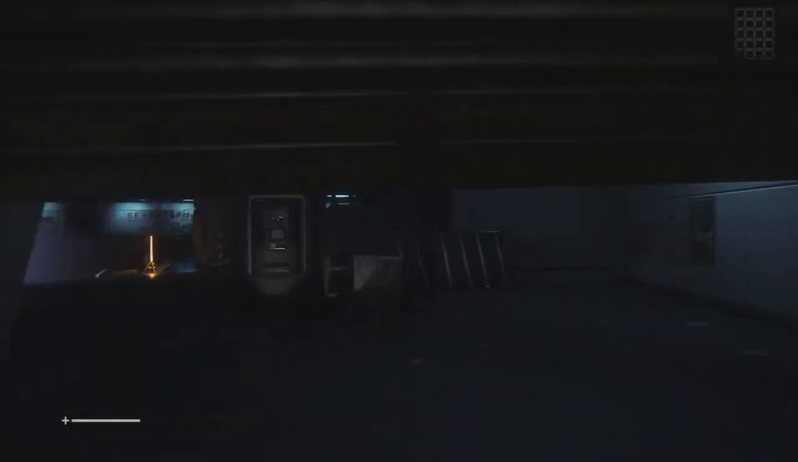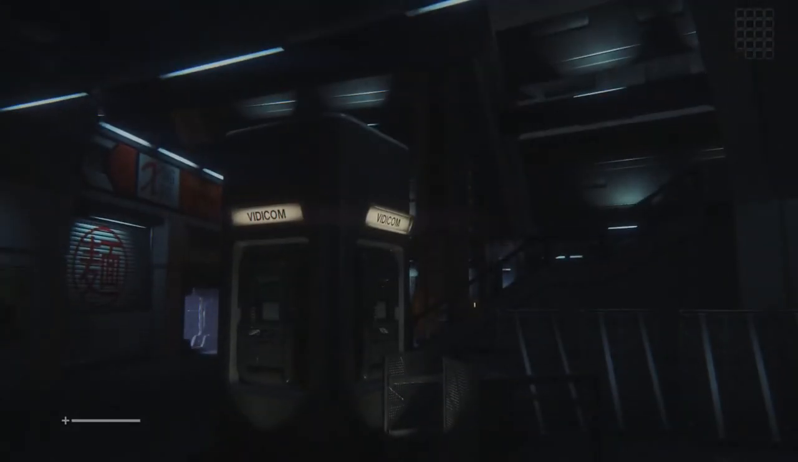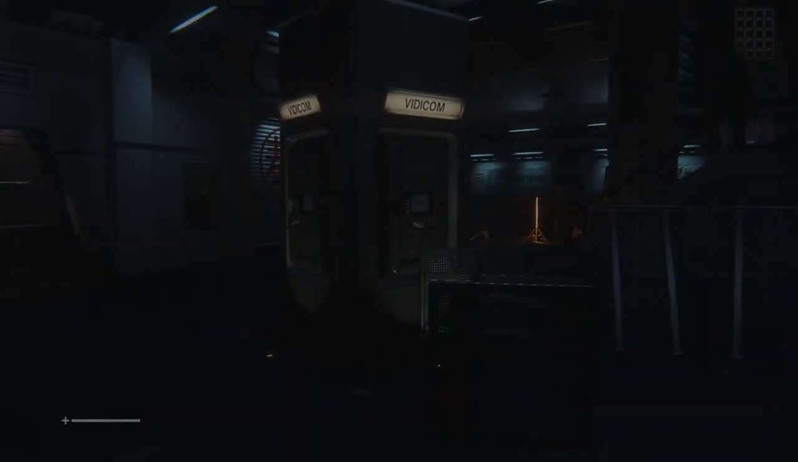Okay guys, so when we come back, we're going to continue our search for the ion torch thing that we're looking for and try to figure out what the hell is going on in this game.